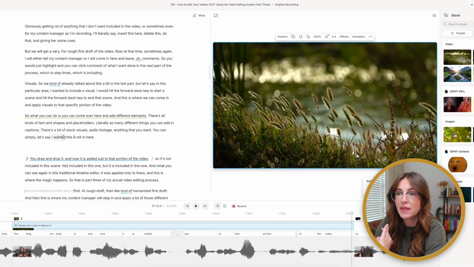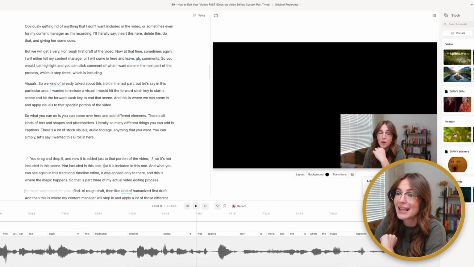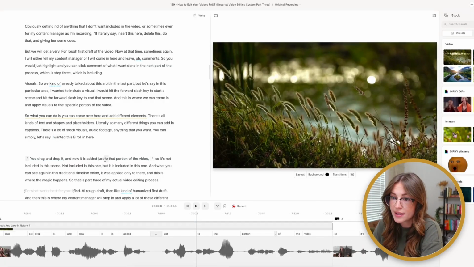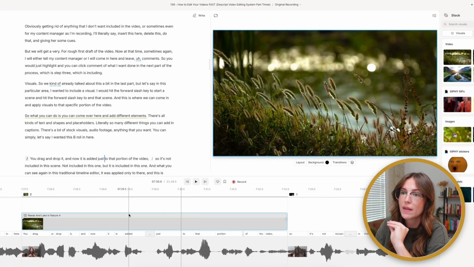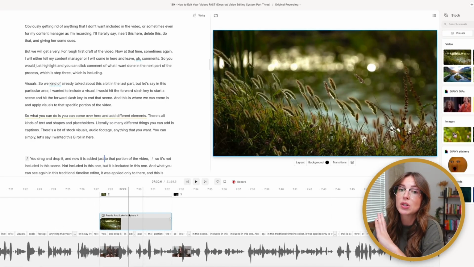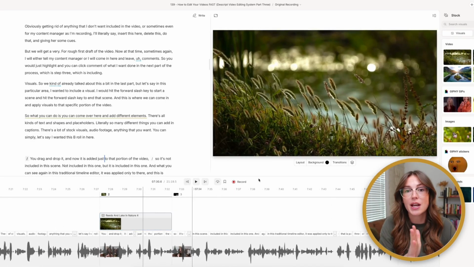So it's not included in this scene, not included in this one, but it is included in this one. And what you can see again in this traditional timeline editor, it was applied only to there. And this is where the magic happens. So that is part three of my actual video editing process.